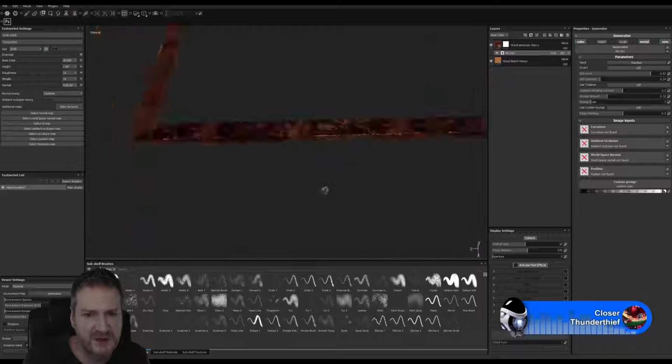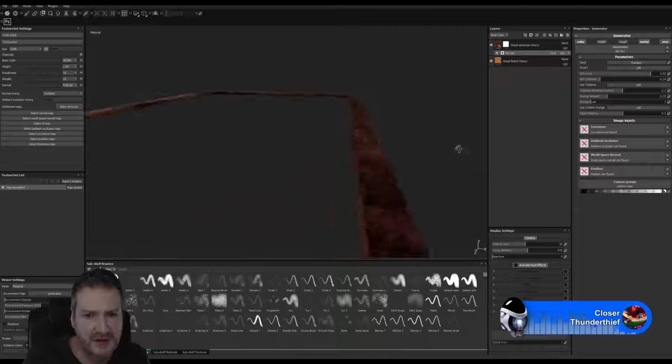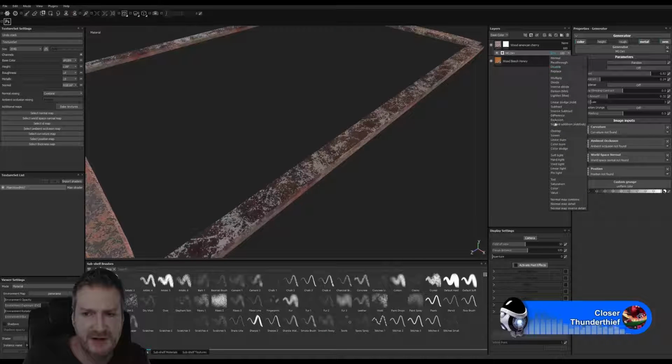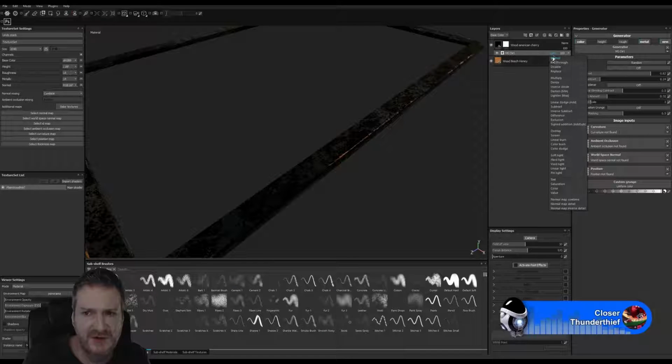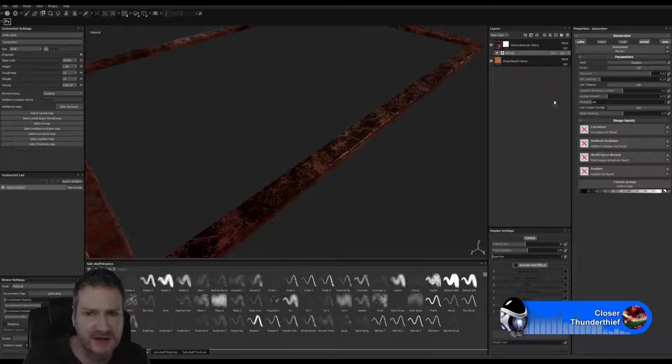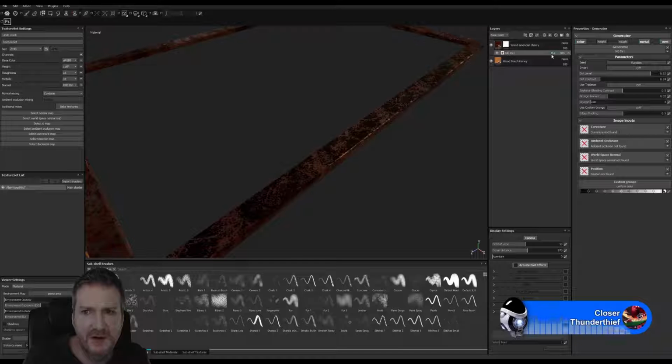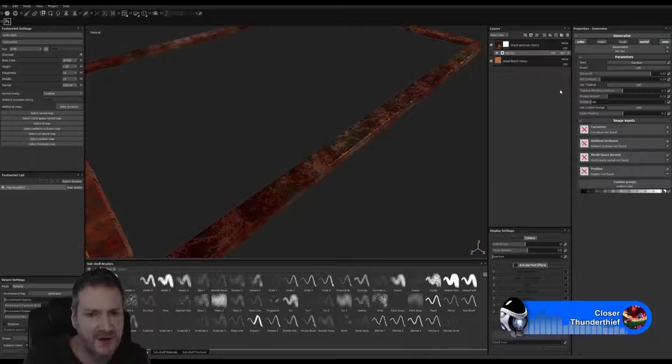An overlay will generally always work. So it's either going to be an overlay, we'll do a screen, no, not a screen. Generally going to be either an overlay, so I'm just going to go back to that, or a multiply, or a darken minimum.